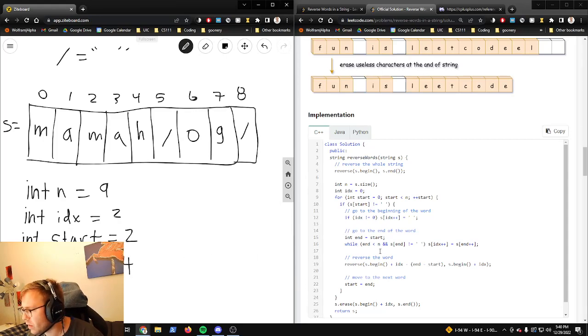While end is less than n, 4 is less than 9, so that's good. And s end is not equal to a space. S at 4 is not equal to a space, so we're going to assign s at 4 to s at 2. So this becomes an h. And then we're going to increment index and end, so they become 3 and 5.